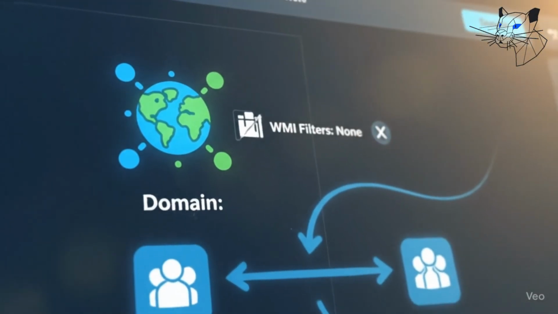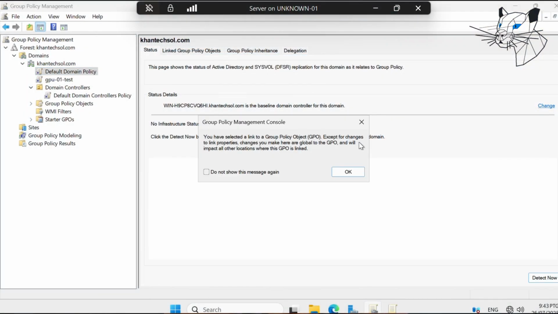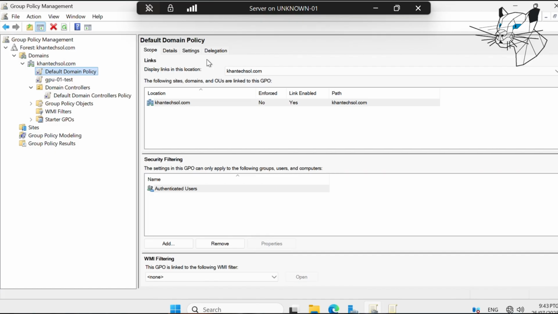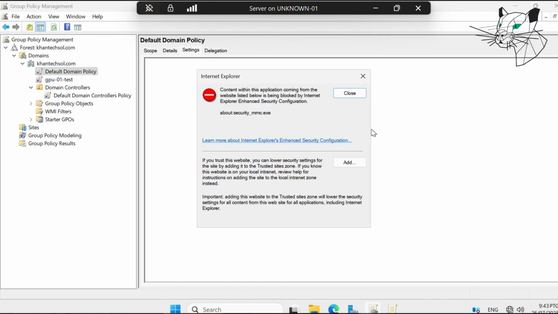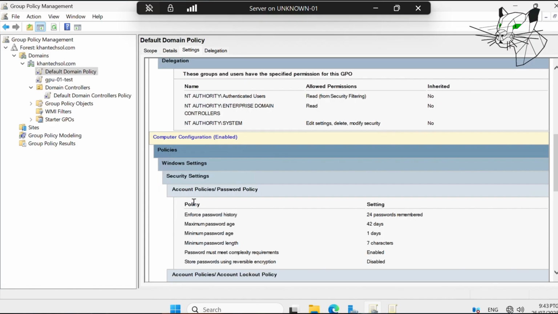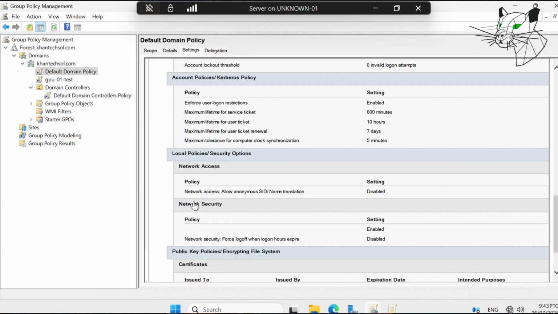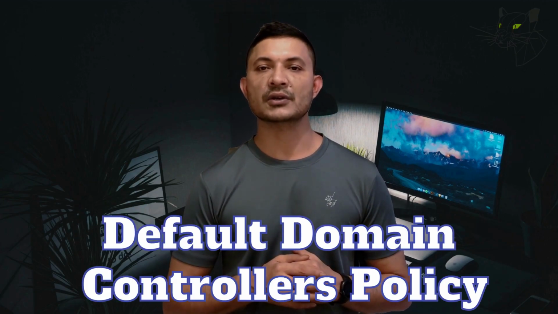This GPO contains policy settings that specify password, account lockout, and Kerberos version 5 authentication protocol policies. These settings are of critical importance to the ADDS environment and thus make the default domain policy a critical component of group policy. You shouldn't add unrelated policy settings to this GPO. If you need to configure other settings to apply broadly in your domain, create additional GPOs that link to the domain.